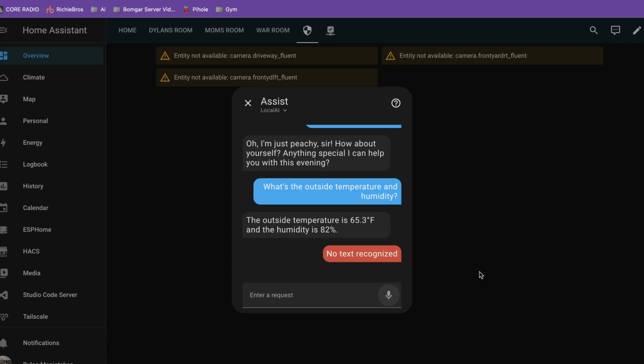So the voice is a little weird, but it's just whatever random voice was included in Piper. I didn't even bother to check. But yeah, so I have a weather station outside, and you can see that it uses natural language, and it's able to give you accurate data on anything in your house. So really cool. Back to normal, Dylan.